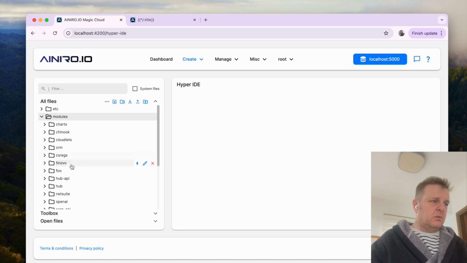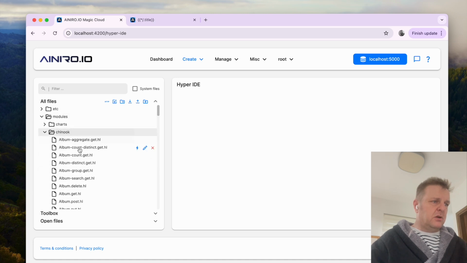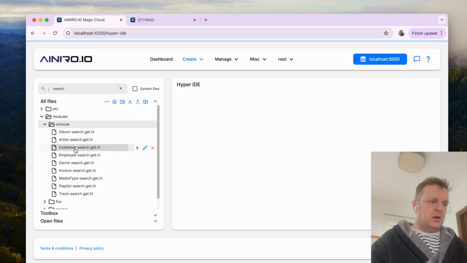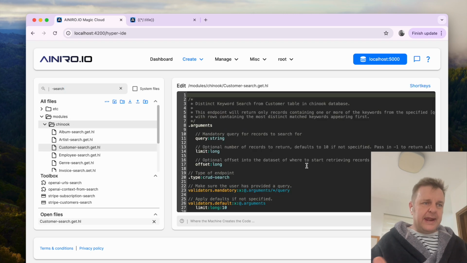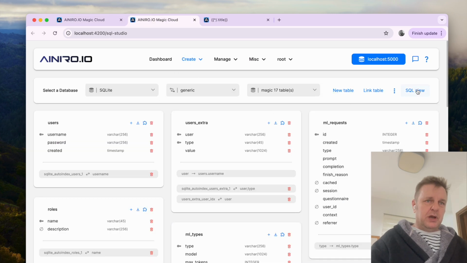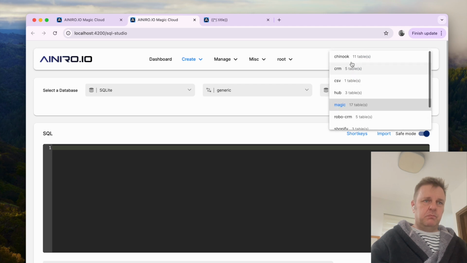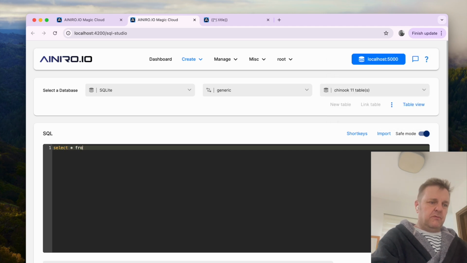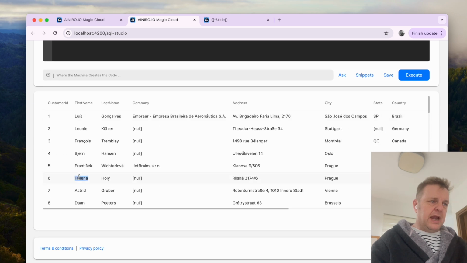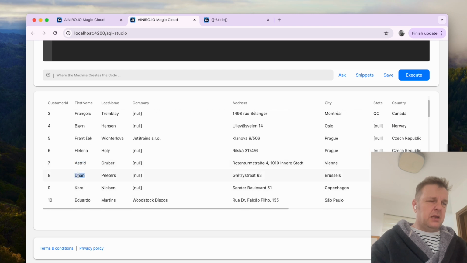Now, if I expand modules in HyperID, and I find Chinook here, and I filter on search, then you see customer search.get.hl. Now, let's find some relevant customers by opening up SQL Studio in a different tab. Choose our Chinook database, select all from customer, limit 100, and let's find some customers we can do a search for. So we can search for Helena, we can search for Astrid, or we can search for Dan.